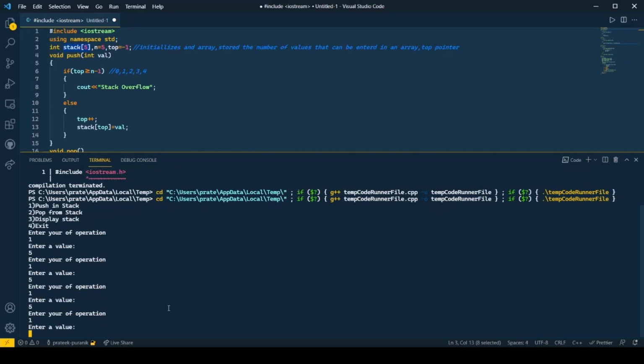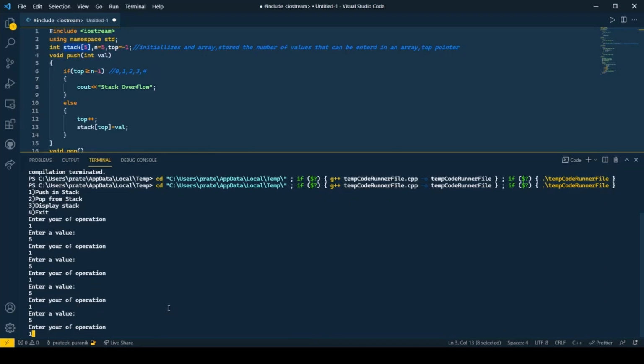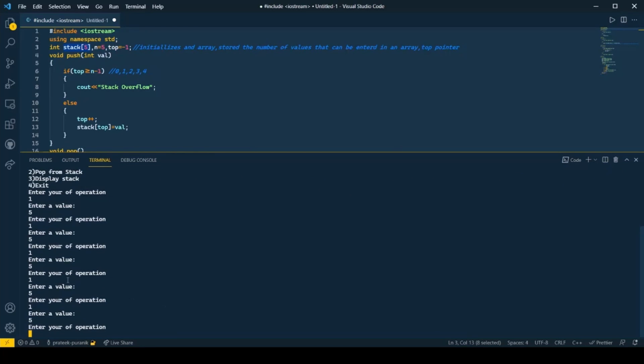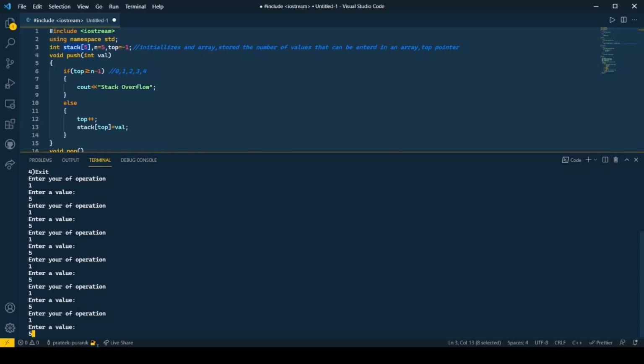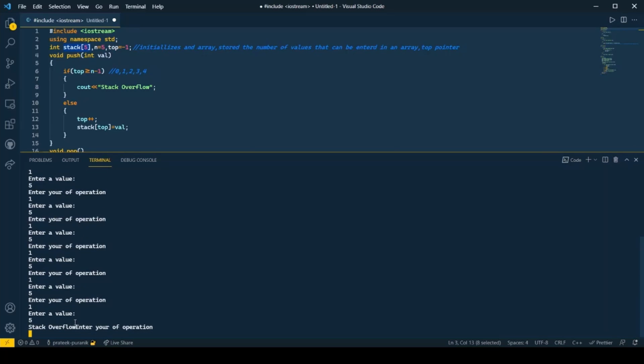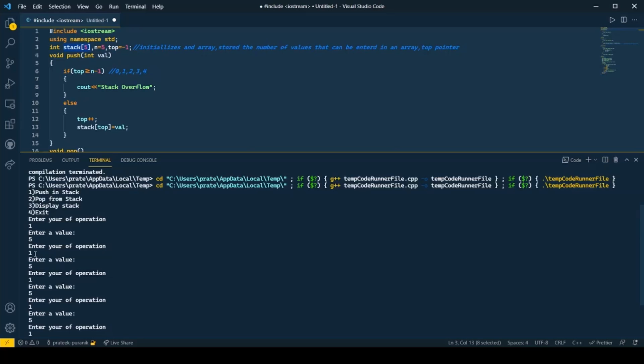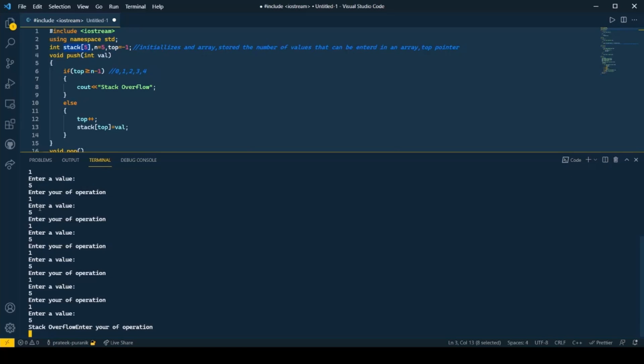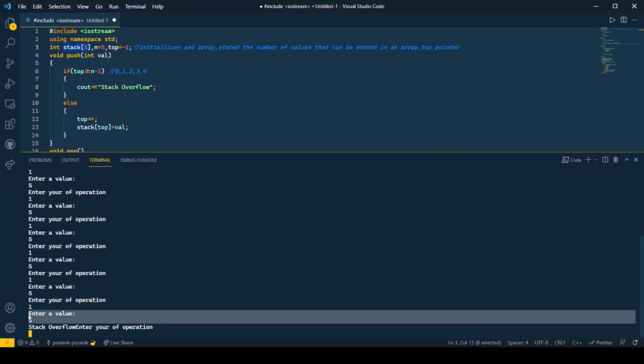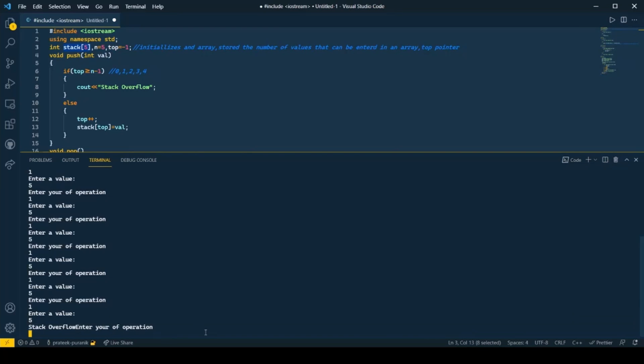Now let's see if it goes into overflow if I push in the 6th one. So right now there are 5 5s in our stack. Now let's push in the 6th one and let's see if it shows stack overflow or not. Yeah, stack overflow. As soon as we tried to push in the 6th value, it went into overflow. Now let's display the contents of our stack. If I go to option number 3, yeah, it displayed 5 5s.